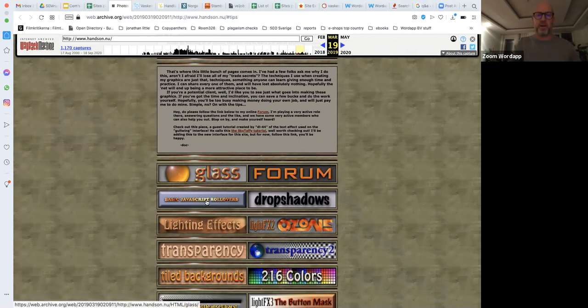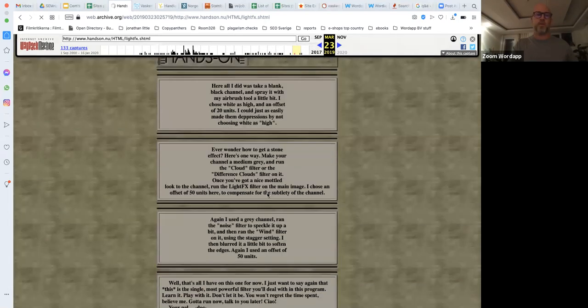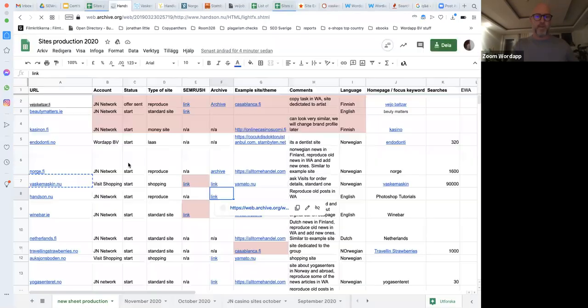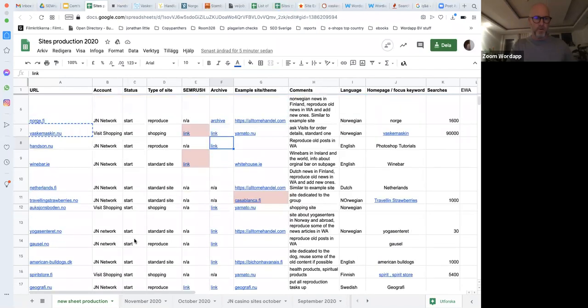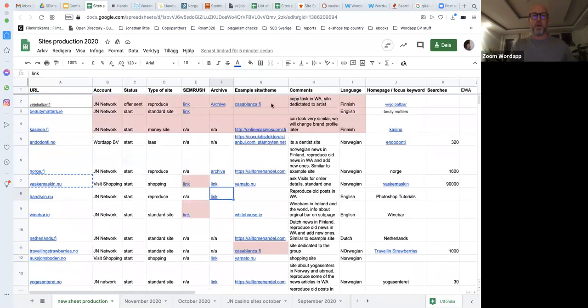So there's a lot of tutorials that you can more or less copy paste, and we do it as copy paste tasks in WordUp. Here you see, you just more or less take this page and put it up. And then one more, Netherlands FE, it's in Dutch. It's similar to the Norway site. Trolling Strawberries, it's a standard site dedicated to the group, so it's very similar to the Casablanca one.